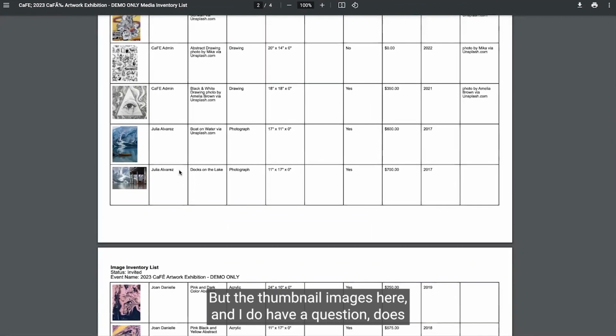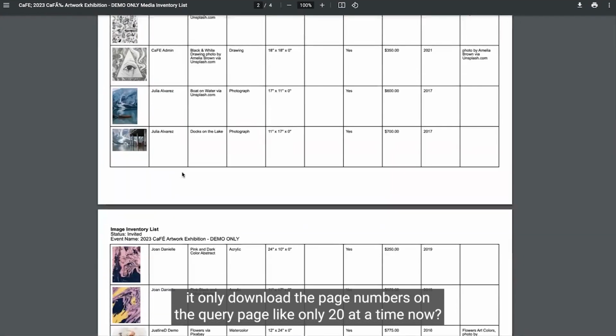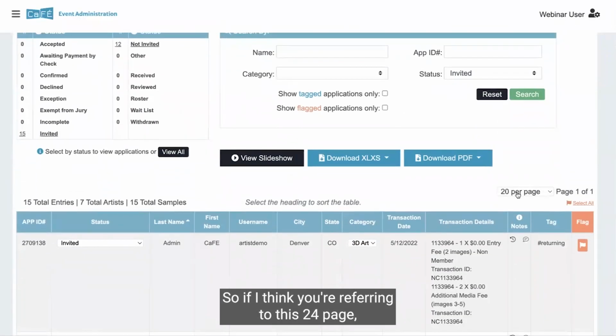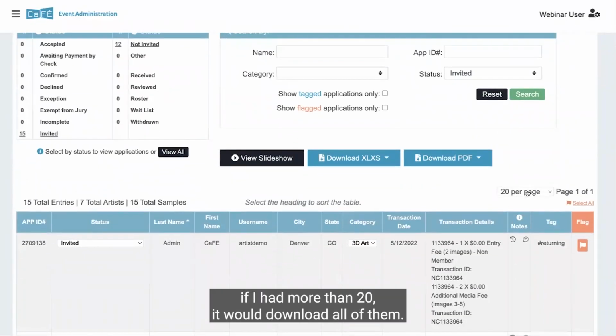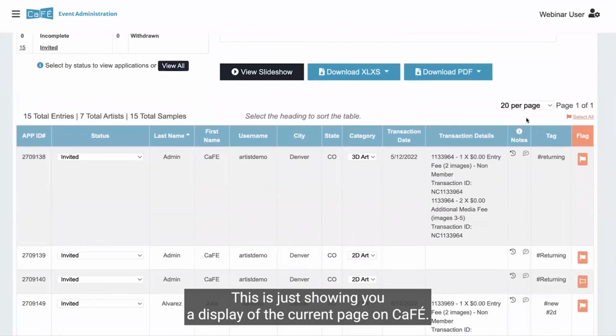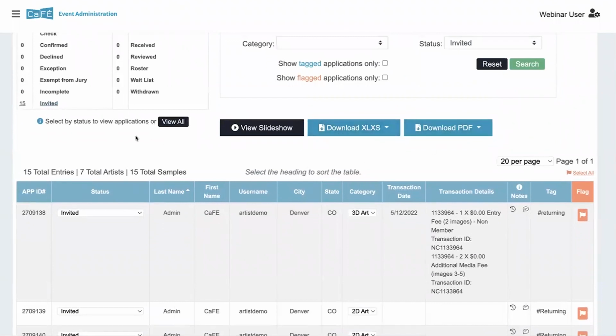And I do have a question. Does it only download the page numbers on the query page, like only 20 at a time? No, so I think you're referring to this 20 per page. If I had more than 20, it would download all of them. This is just showing you a display of the current page on CaFÉ, but if I had 100 in invited status, it would download the reports for all 100.